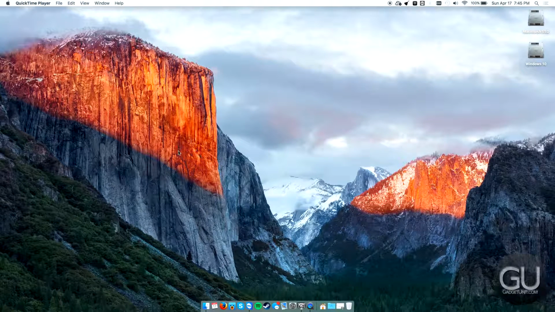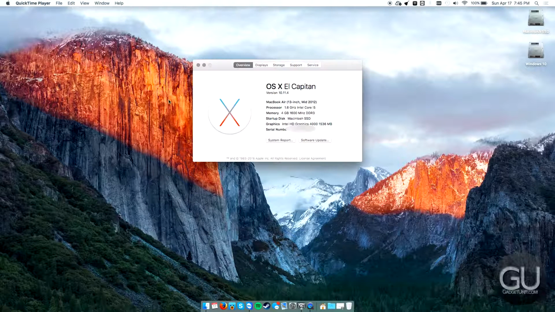So this is my mid-2012 MacBook Air. Let's go to About This Mac and check it out. So I am running macOS 10 El Capitan, version 10.11.4, the latest public build that's available. Again, this is the mid-2012 13-inch MacBook Air. I'm running the Core i5 3427U processor clocked at 1.8 GHz, so it is a 2-core CPU, 4 gigs of RAM, not 8. So far, 4 has been serving me just fine.